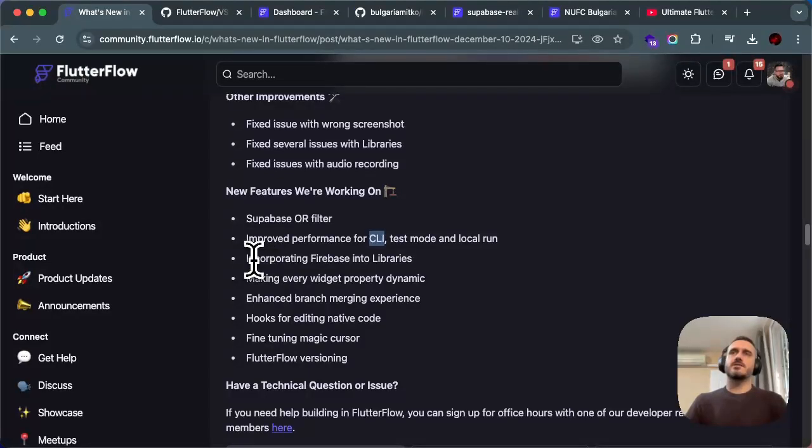Great. And then we have incorporating Firebase into libraries, making every widget properly dynamic, enhanced branching and merging experience, and tools for editing native code. I'm waiting for that. Let's hope that this will come before Christmas. Let's see. And then we have fine-tuning Magic Cursor. And finally, FlutterFlow versioning.